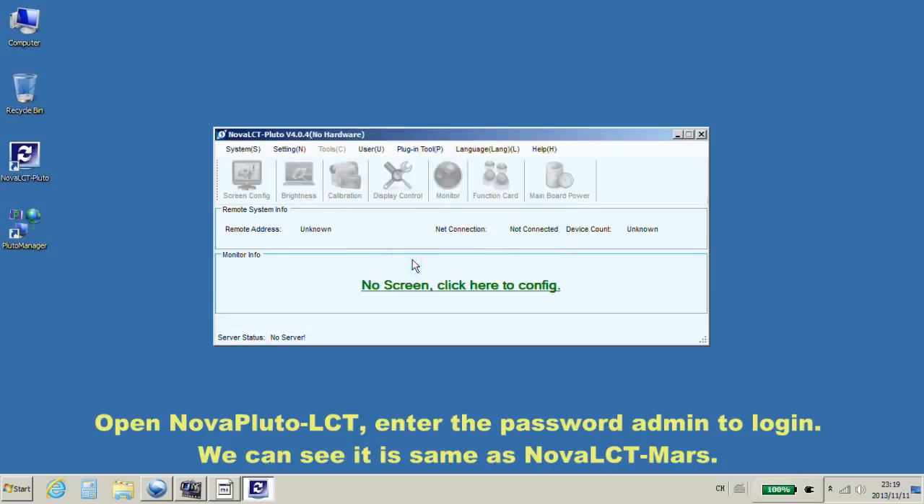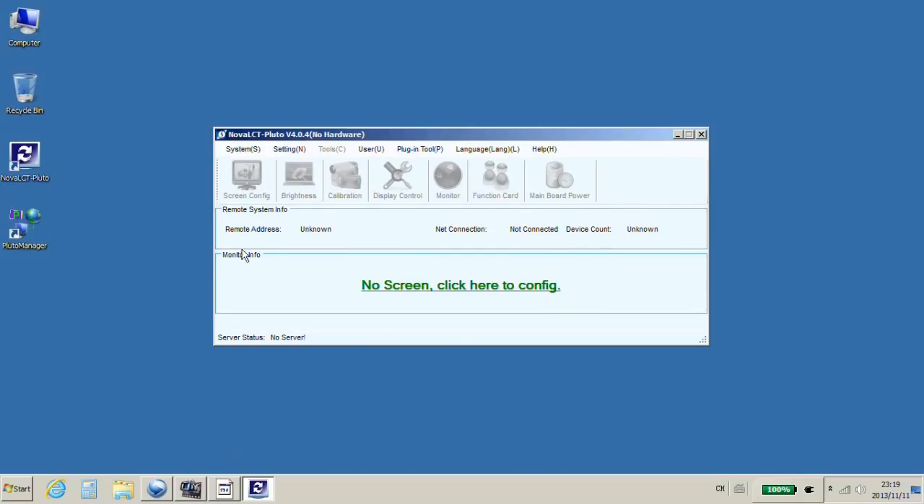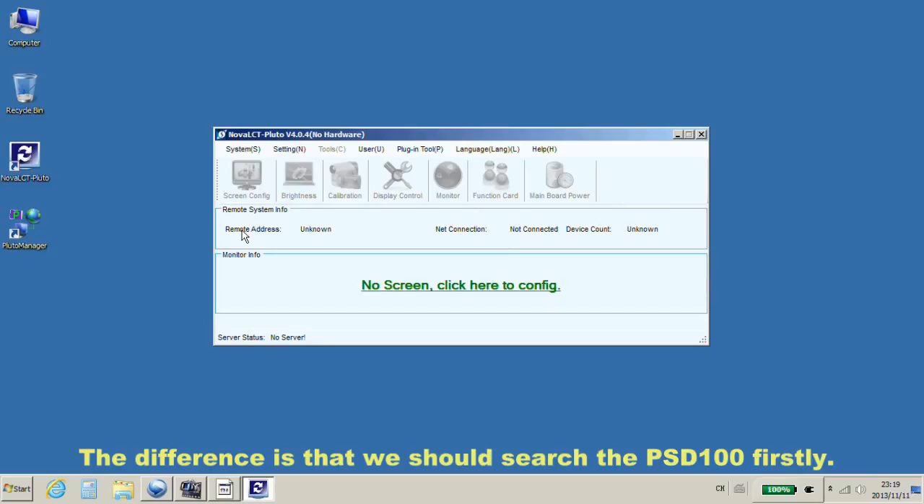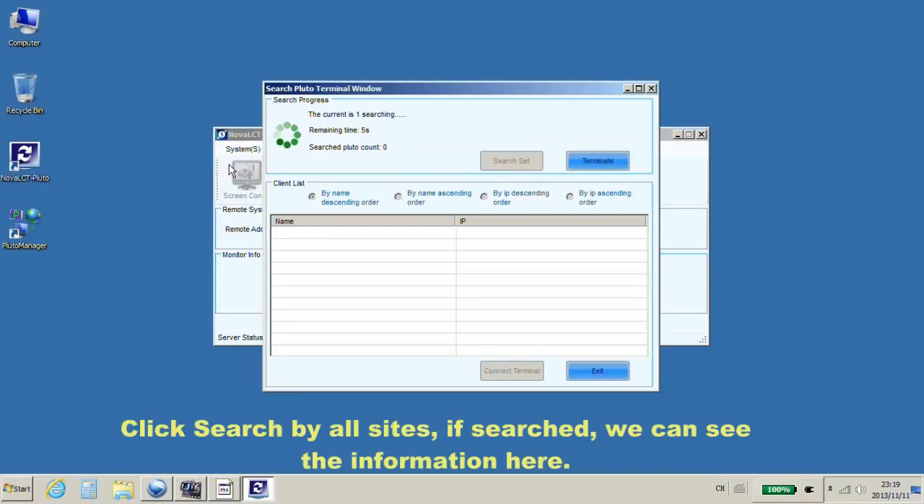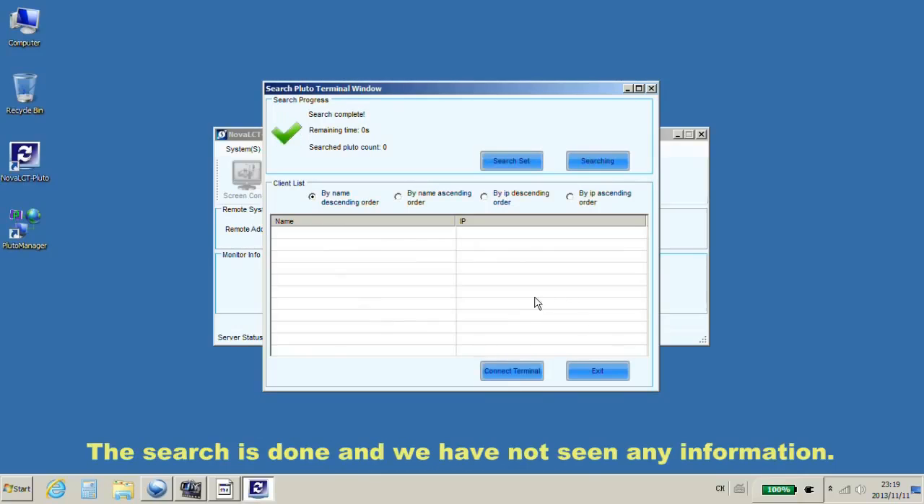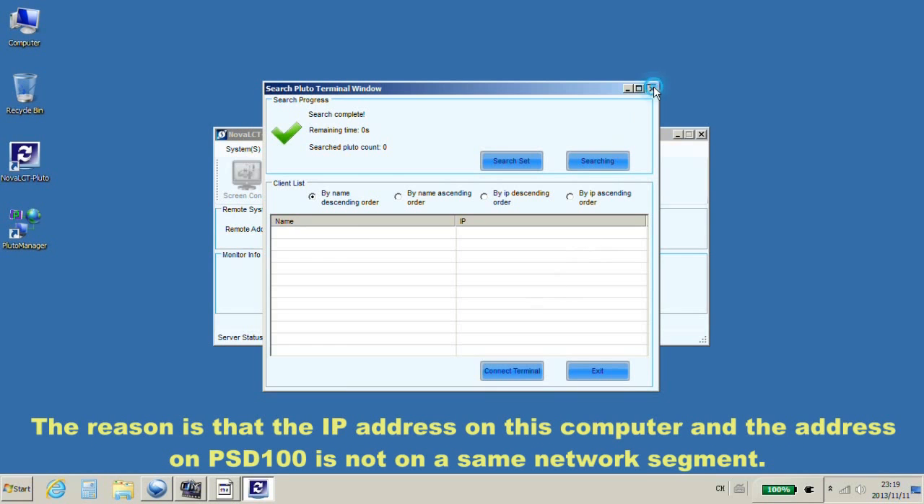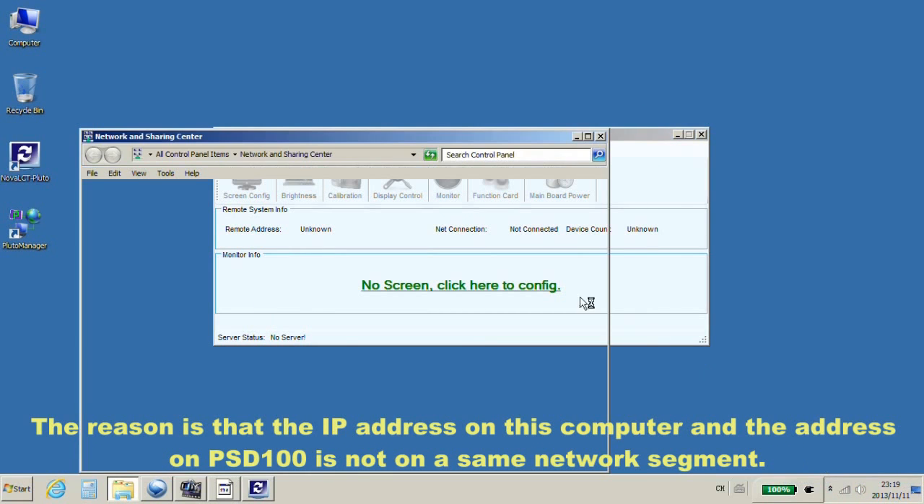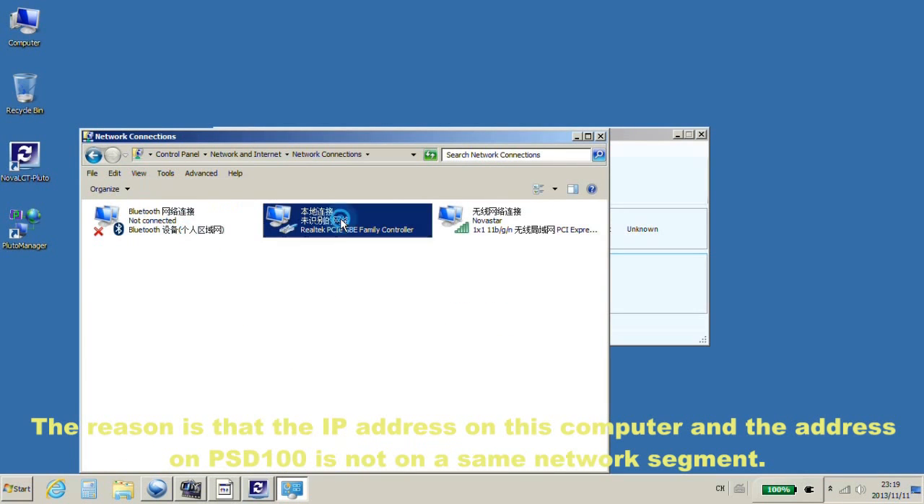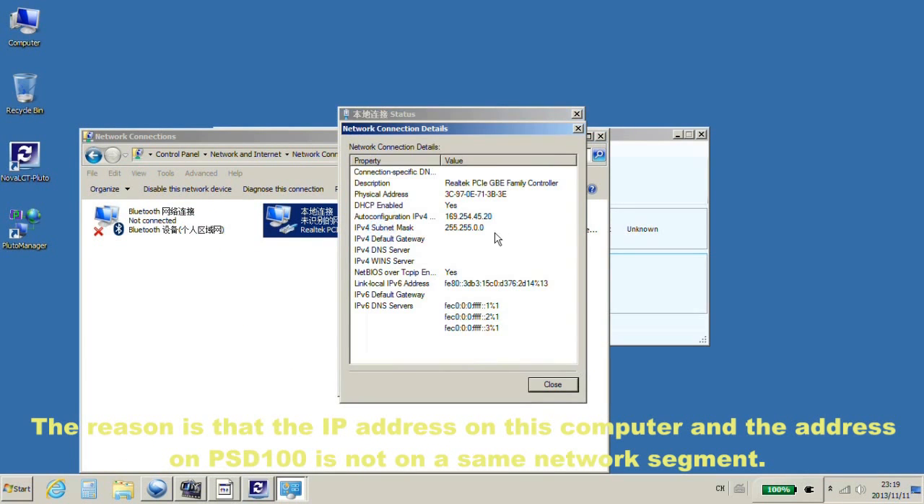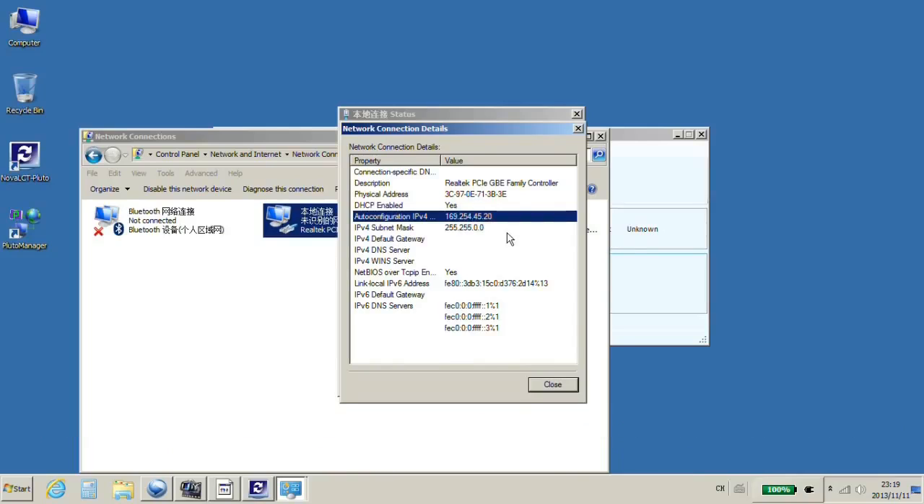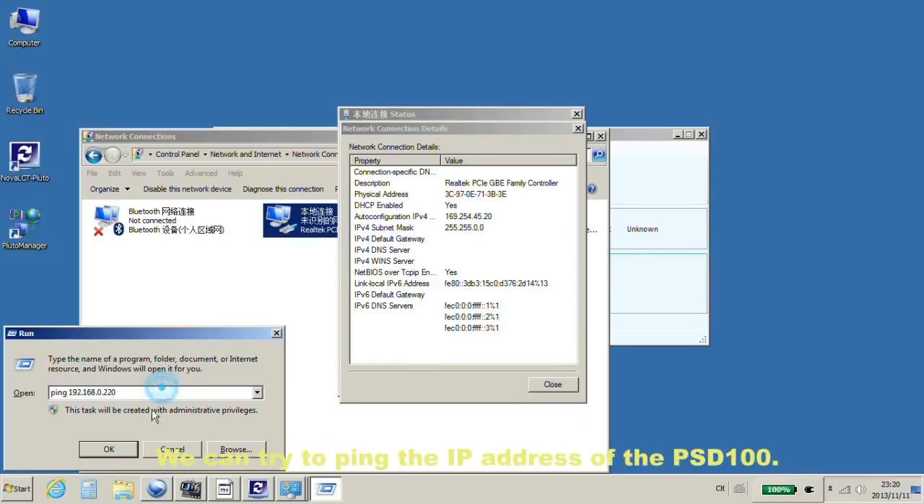We can see it is the same as Nova LCT Mars. The difference is that we should search for the PSD100. Click Search by all sites. If searched, we can see the information here. The search is done and we haven't seen any information. The reason is that the IP address on this computer and the address on the PSD100 are not on the same network segment. We can try to ping the IP address of it.